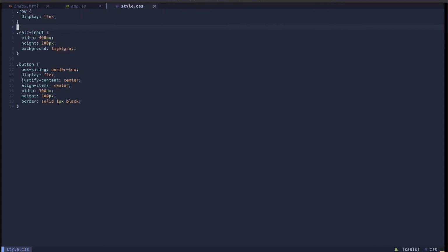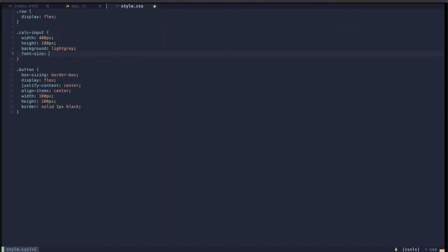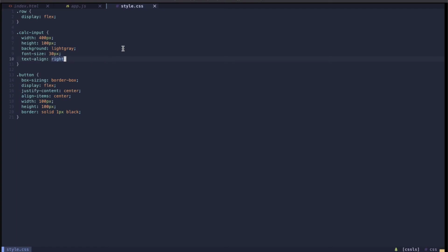So we definitely want to up the font size, and we'll just do 30 pixels. We'll do text align, we'll do right, because that's almost, yeah, there we go. And we want to bring that down.